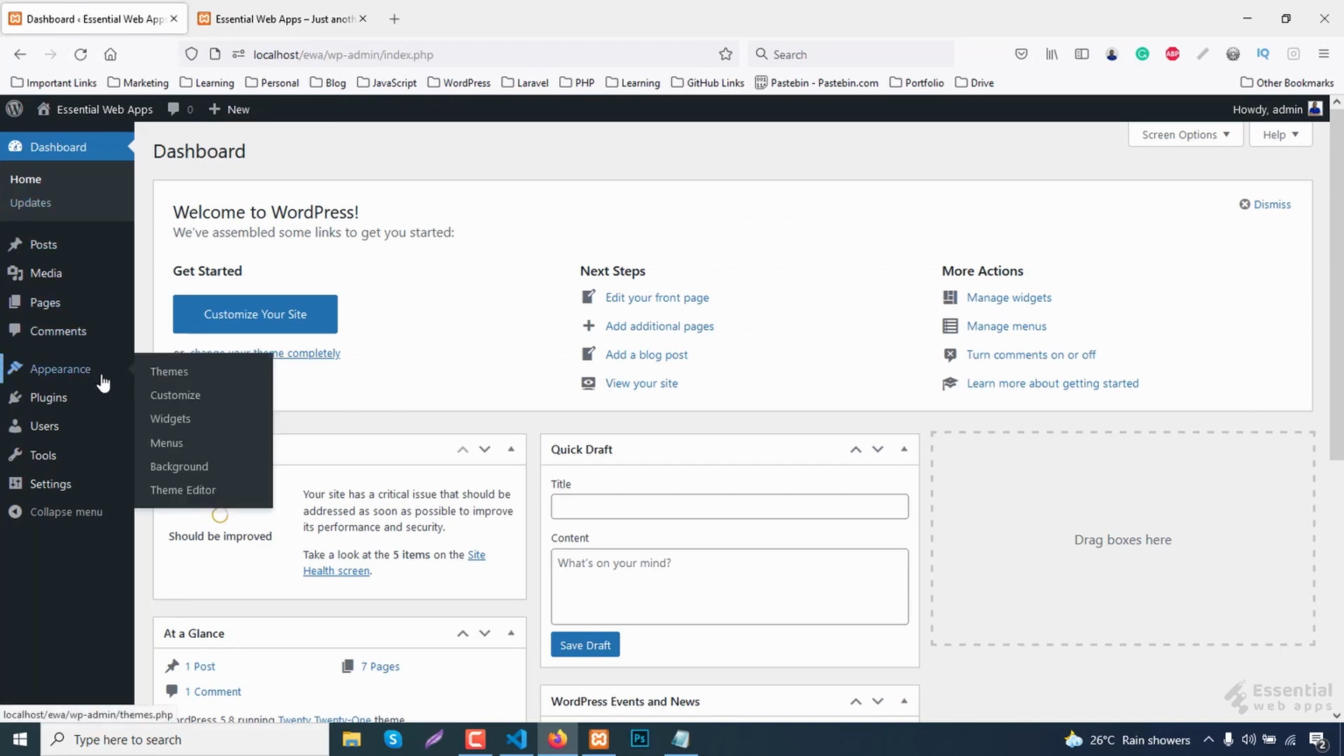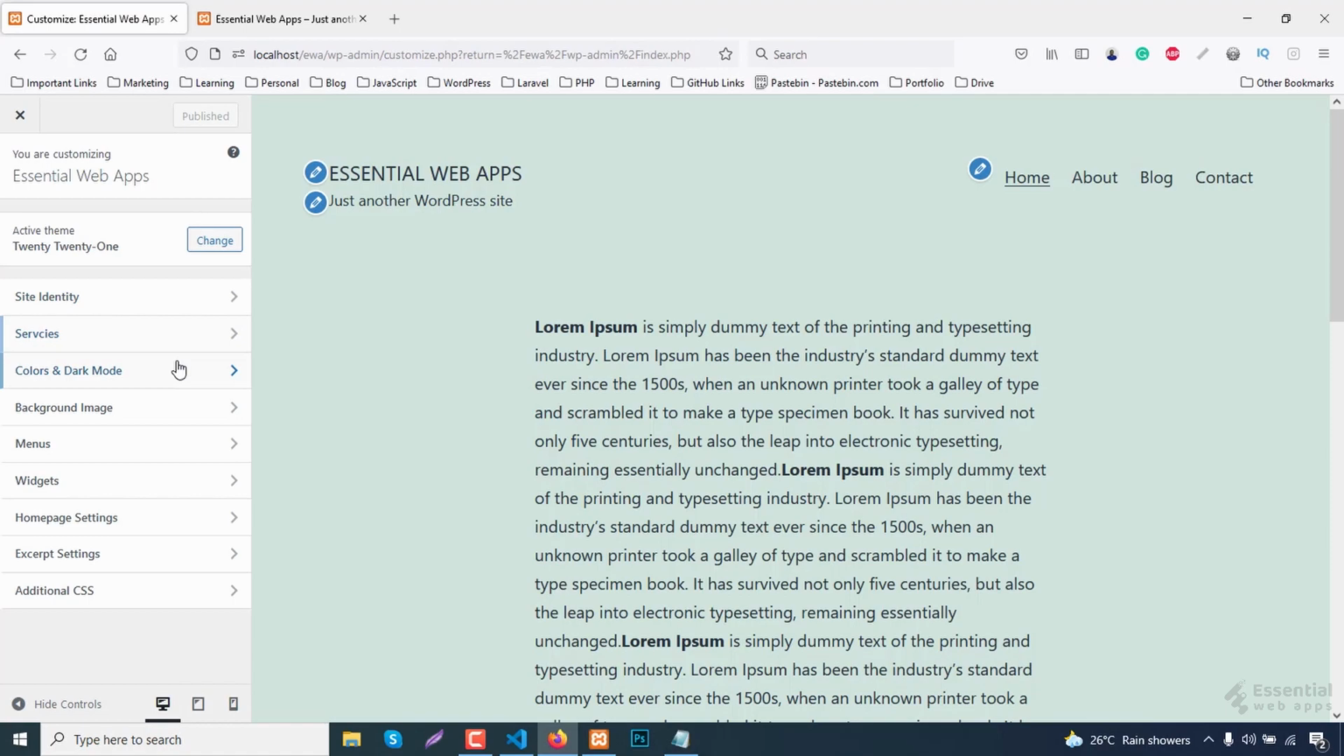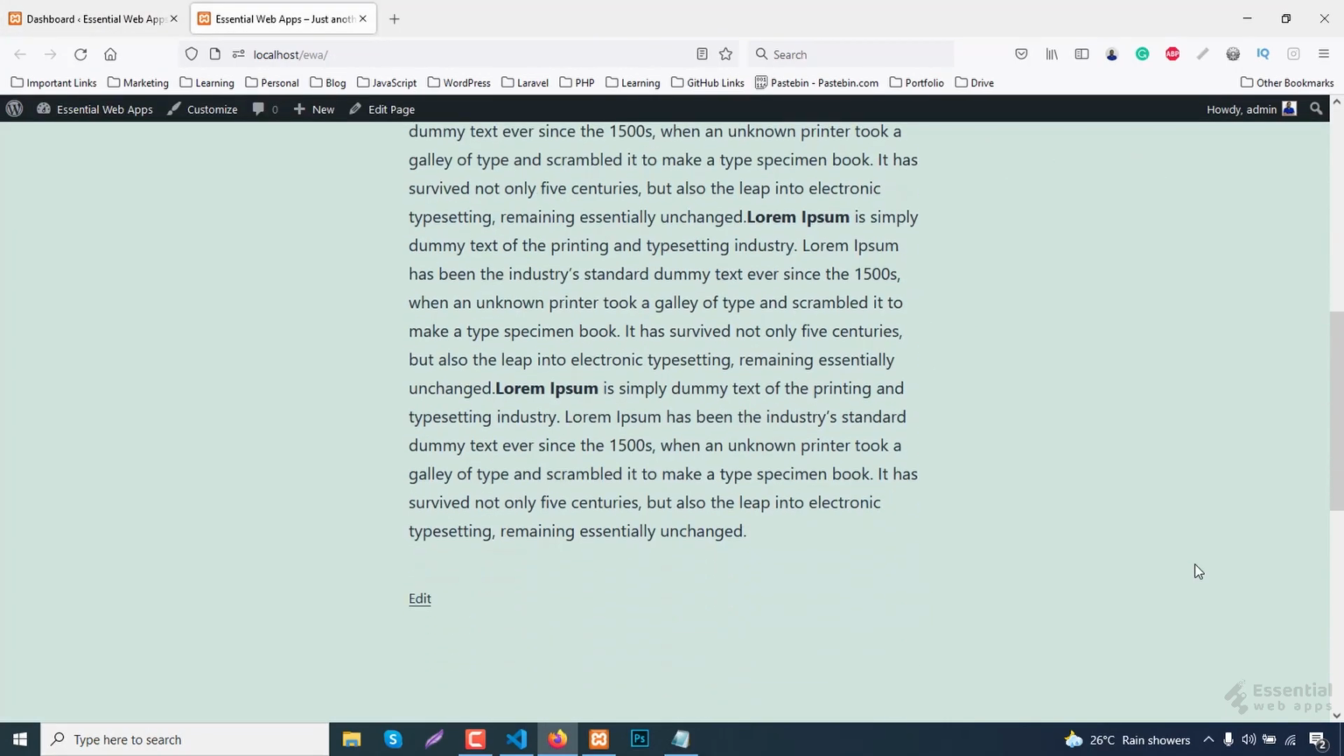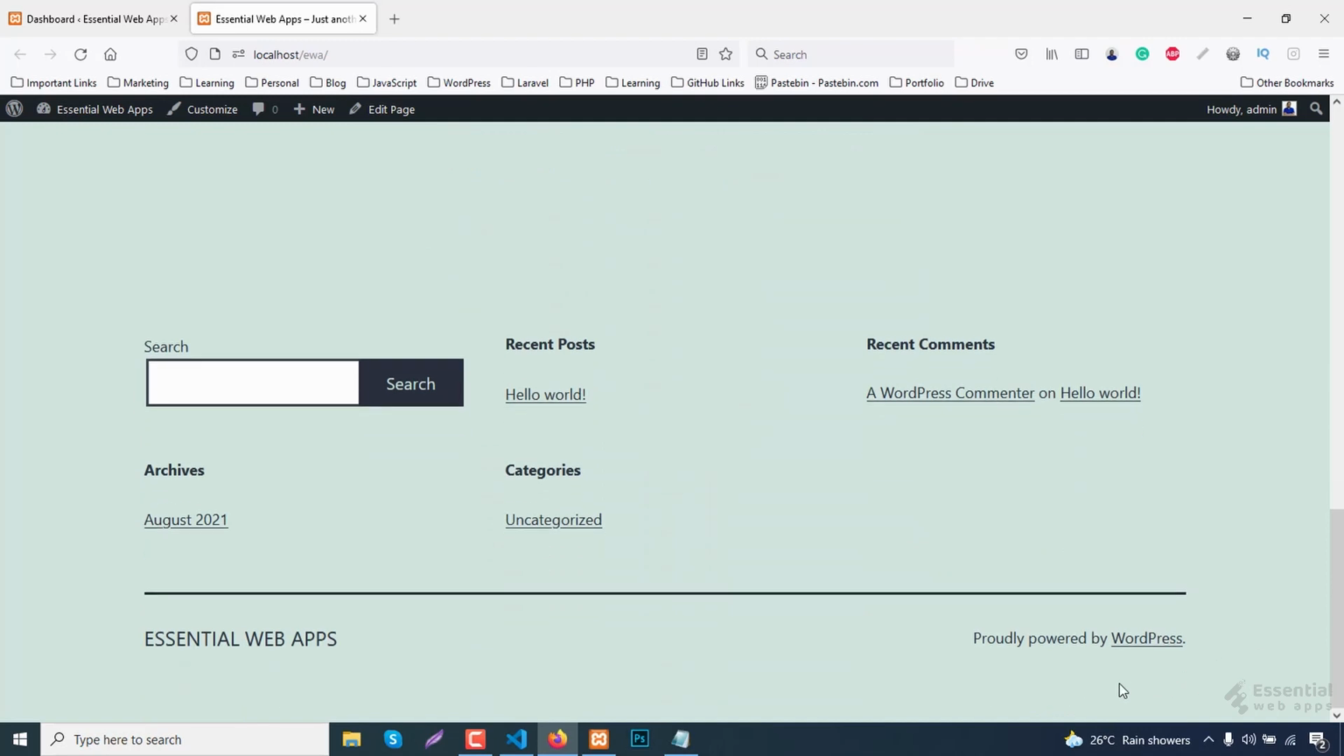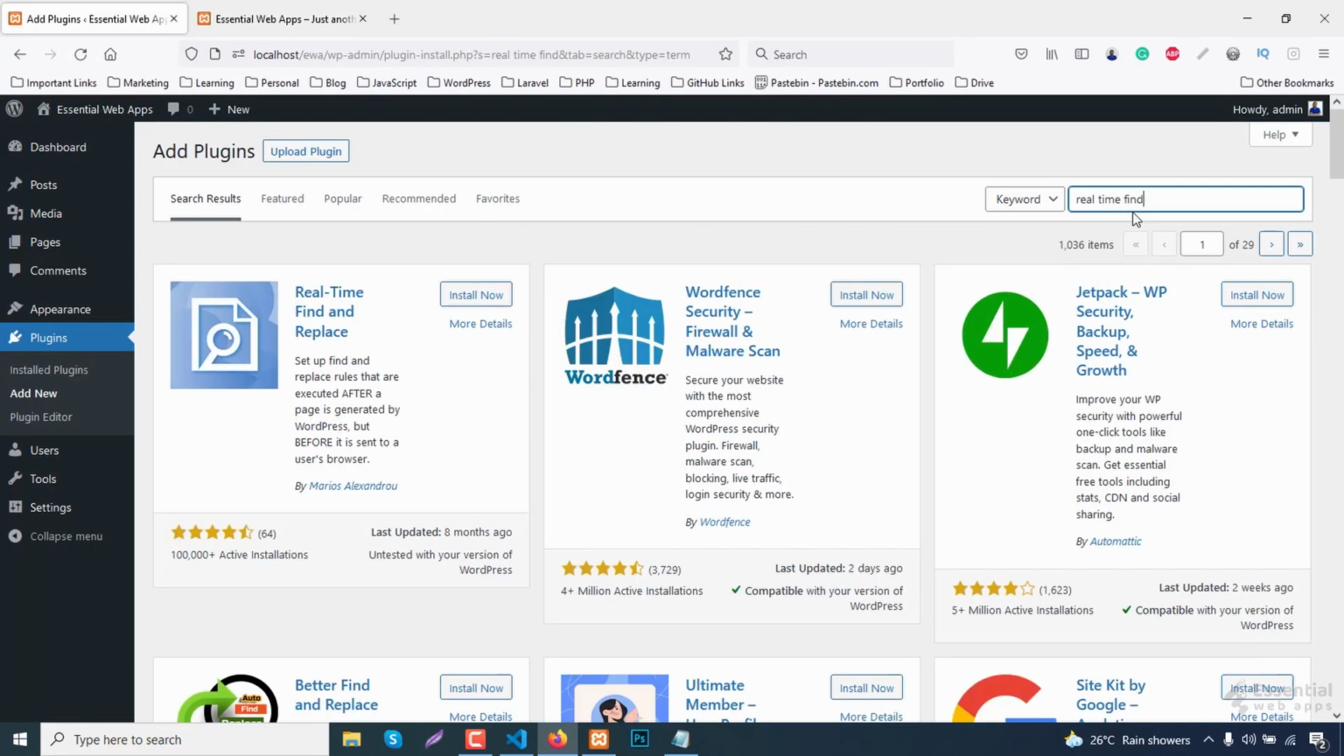Now, let's say there is no option to edit the footer text. For that, you have to edit the HTML of that theme, and you can do it in two ways. In the first method, we will find the footer text HTML and replace it with our HTML with the help of a plugin. So, let's install a plugin called Real-Time Find and Replace.